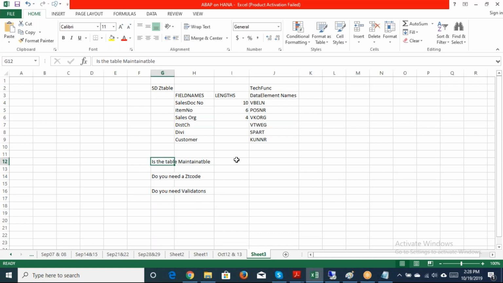Is the table maintainable? You say maybe yes. Do you need a transaction code? Yes. Then ABAPer says, then what is the T code you want? Because ABAPer doesn't know how it has to be for SD, how it has to be for MM. How you want, you better give the name so that he develops it. Do you need validations?